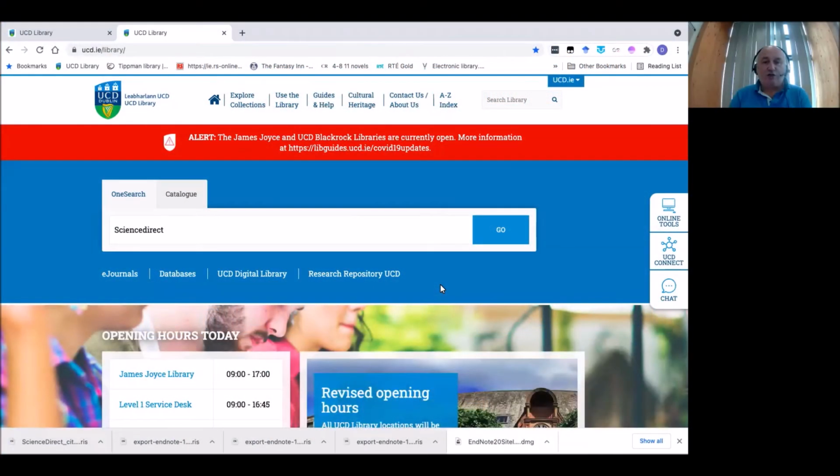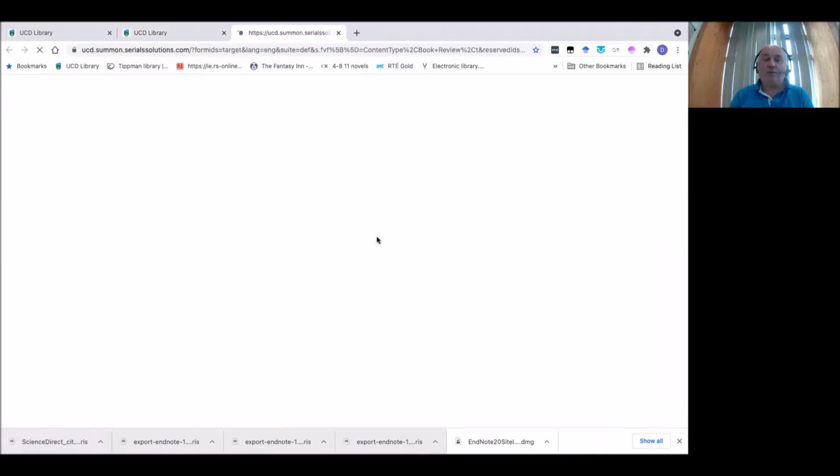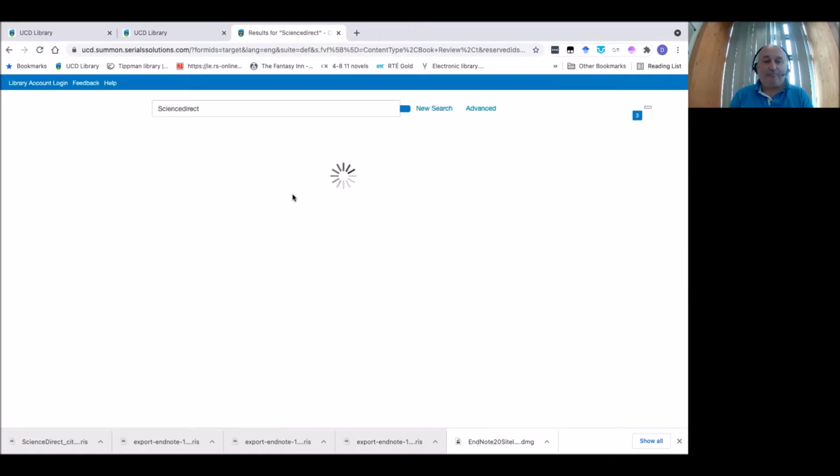So it's not just OneSearch you can add references to your EndNote library from. You can do it from most of the databases that UCD Library subscribes to. So for example here, we're going to go out to ScienceDirect, one of our largest journal providers. So I've gone back to OneSearch, typed in ScienceDirect, just click on Go, and I'm going to be brought out to ScienceDirect.